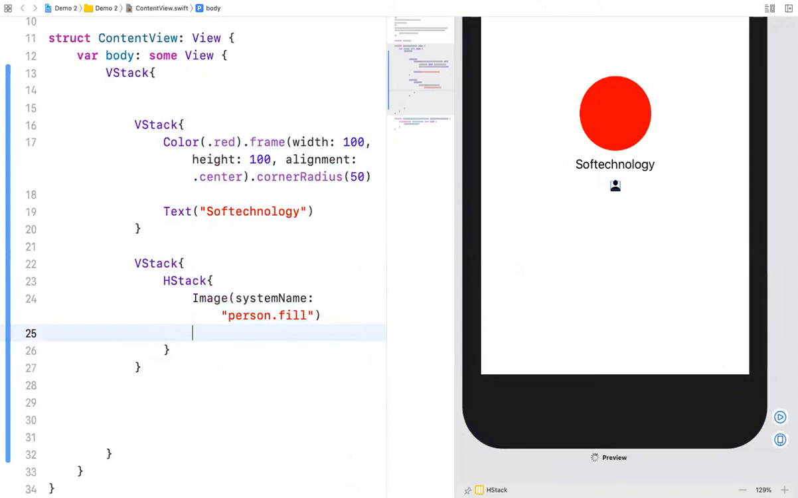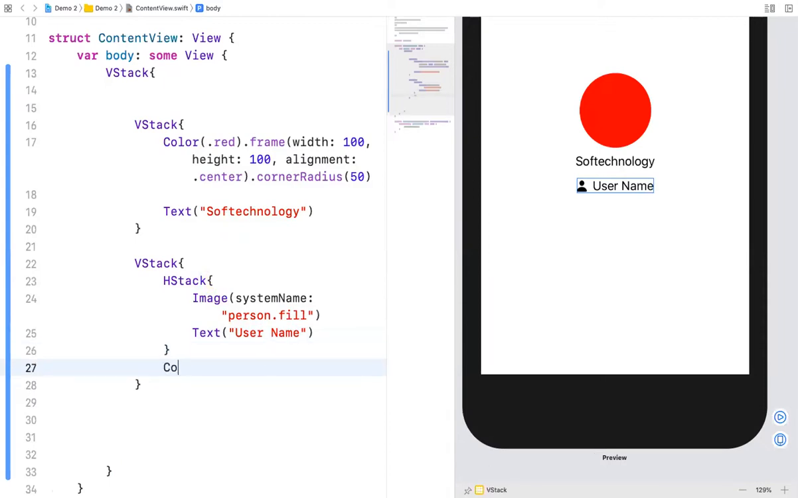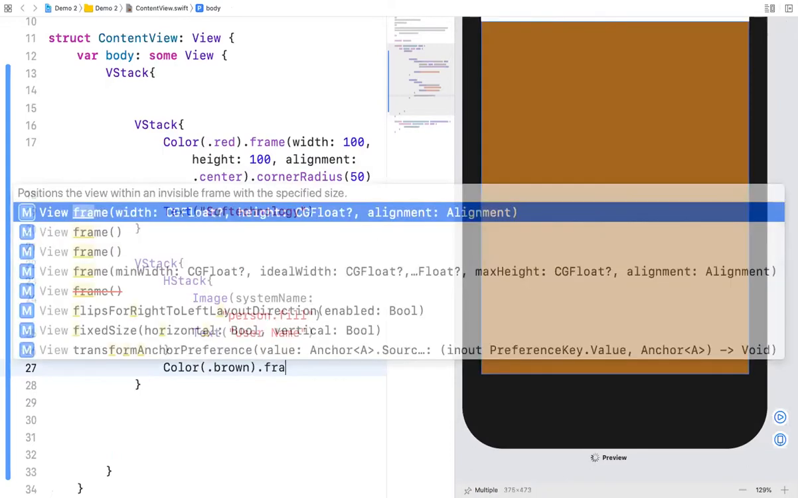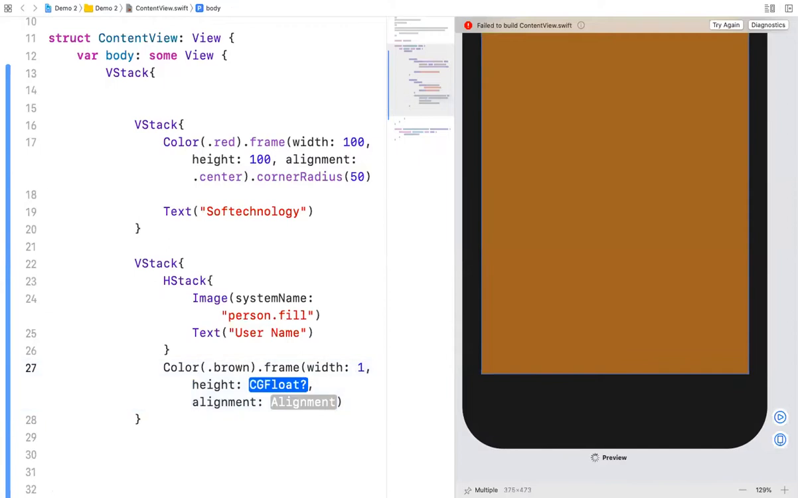Okay. After that, what I needed is text. Text, and the text contains the user name. Done. So this is inside the HStack, and what we planned is that outside the HStack there will be one color. The color will be brown. Yeah, brown, and the size frame. The width is 1. Sorry, no, width is not 1. Width, suppose 100. And the height is 1, and the alignment is center.